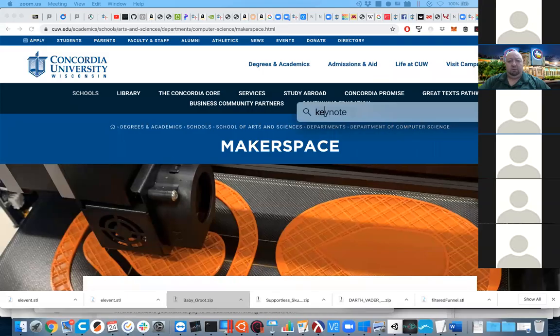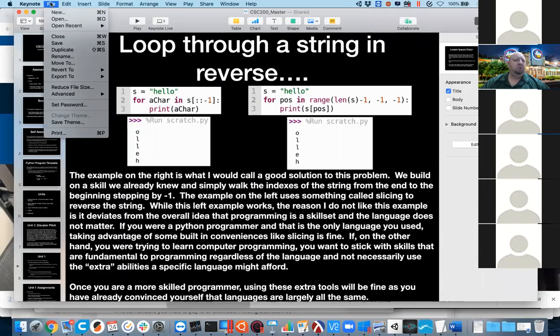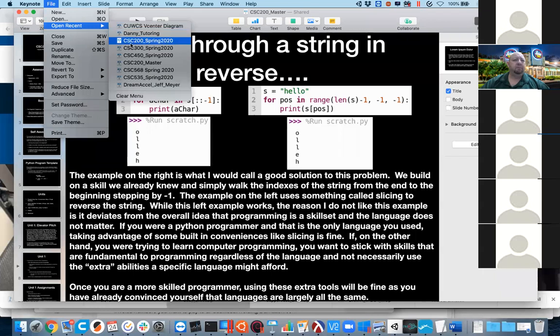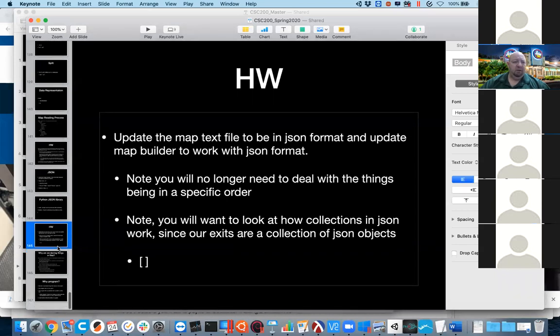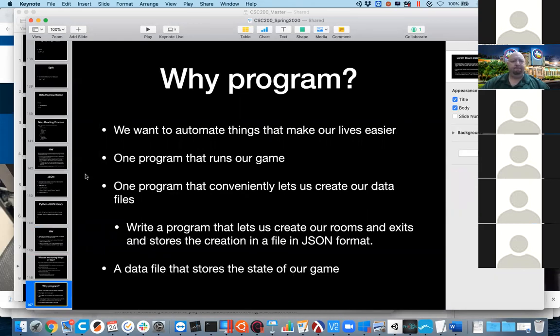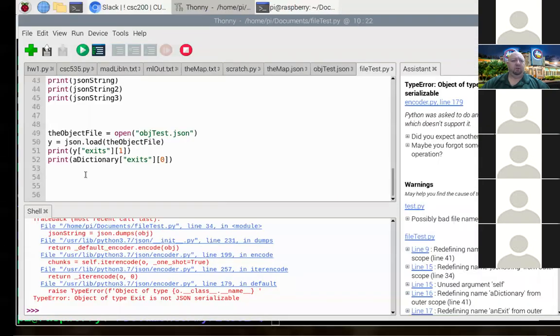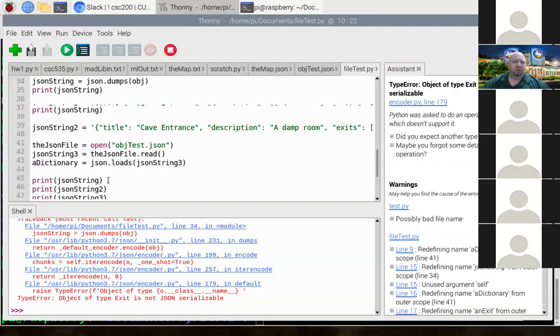Okay, so let's get into our JSON stuff, the JSON version of our program. So for starters, and we're still going to operate in this file test for at least a little bit longer.